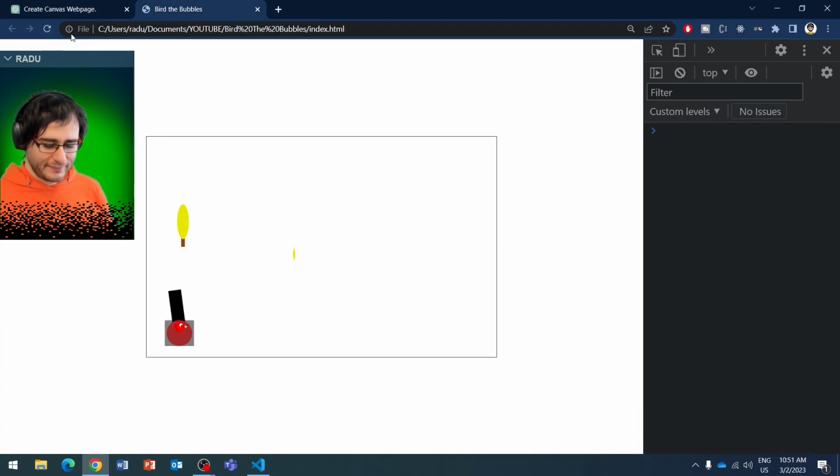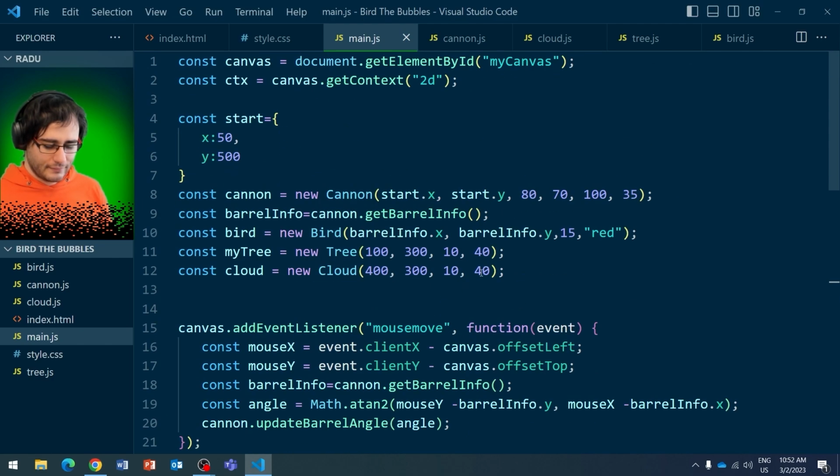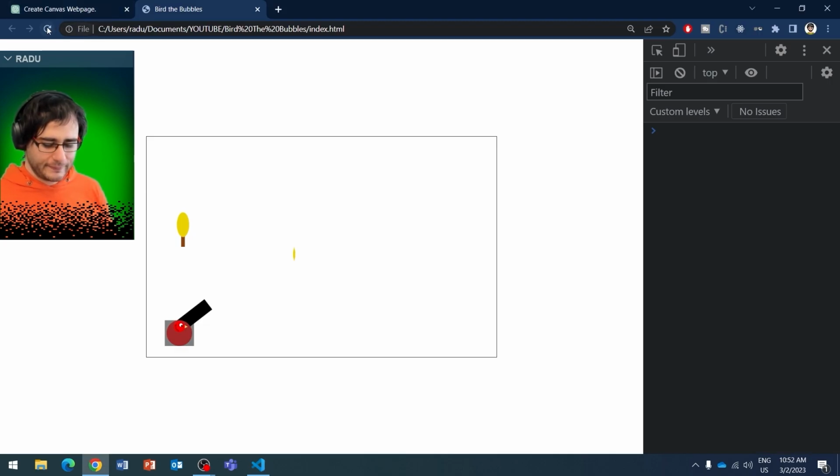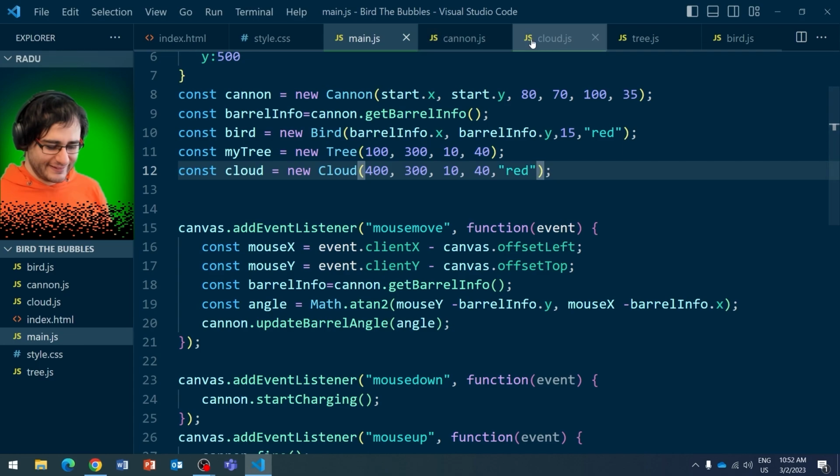What is this? The color of the cloud is missing. Let's make it red. That's the cloud. That is the cloud. Oh, come on.